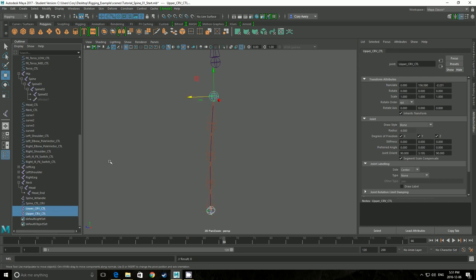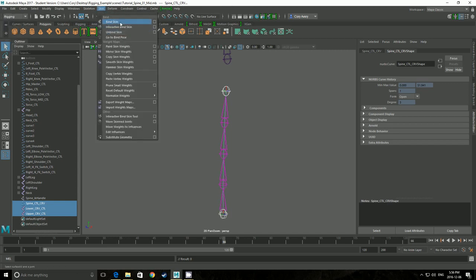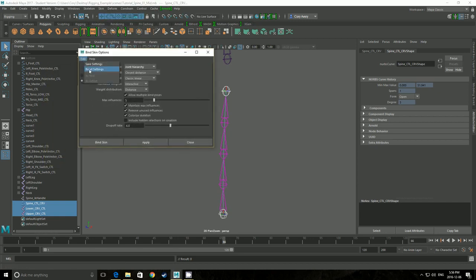So now I actually need to give them some influence over the curve, which they currently don't have. So I'm going to select both of them and the spine curve itself, and we're going to go into our rigging menu and go to skin, bind skin, options, and it's going to reset that to the default settings, and I'm just going to set the max influences to 2 because I've only got 2 bones that I'm actually skinning, and everything else I'm just going to leave at the default.